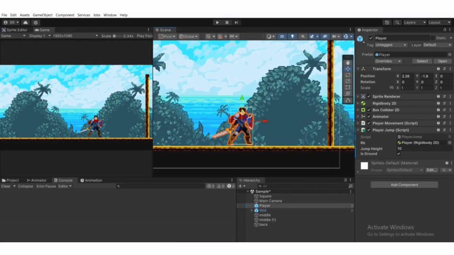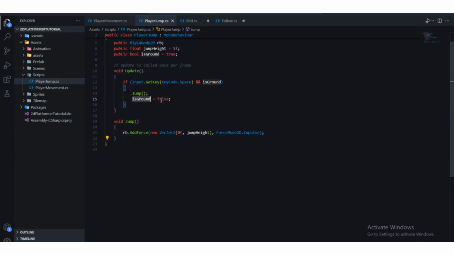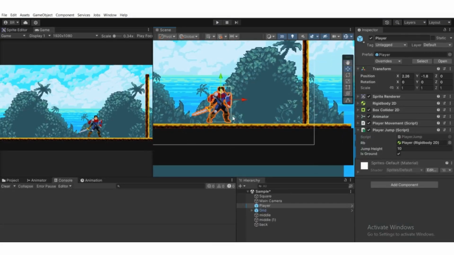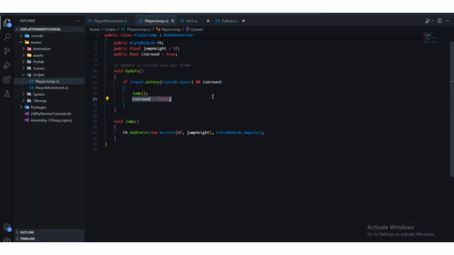So we're going to use this function to set is ground to true whenever we collide with the ground. Whenever we collide with the ground, we're going to set is ground to true, so we will be able to jump a second time. As you can see, both of these conditions will be true, then this jump function will be called, and we are setting is ground to false again.